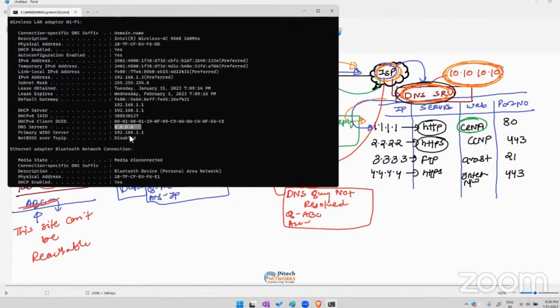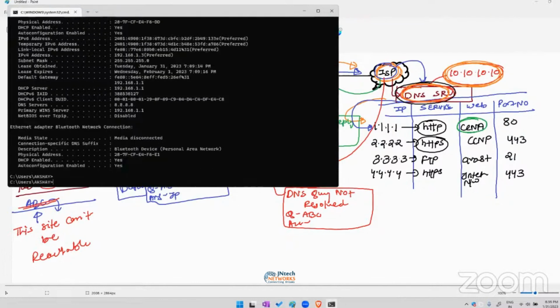8.8.8.8. Who is 8.8.8.8? It's a Google public DNS server. Okay, this one is a public DNS. If you want to resolve any type of query, we can get the option. Okay, this one we are getting automatically.